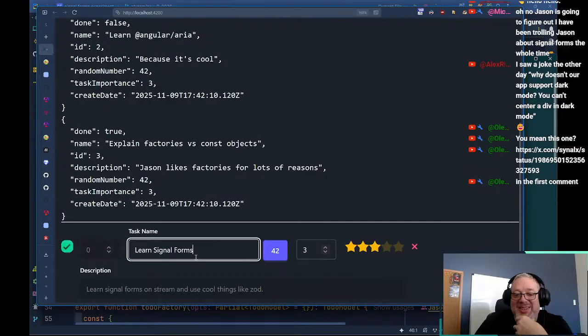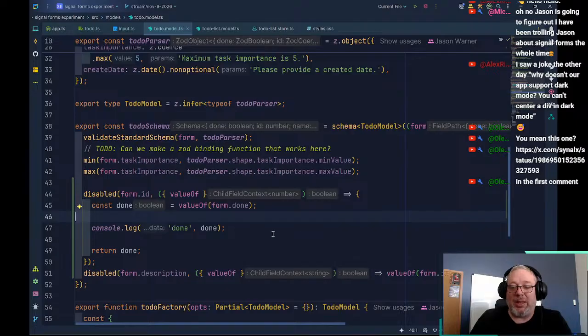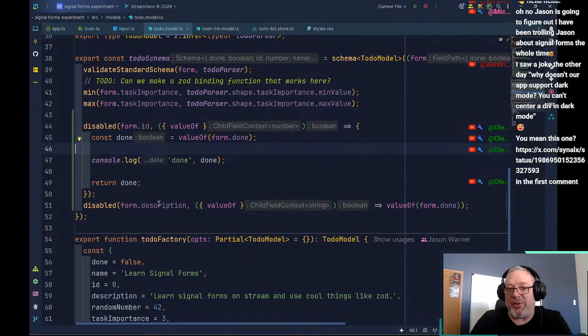We saw that it was disabling name for whatever reason. It's no longer doing that. It is now disabling the ID and the description, like we said, in our code. And it may have come down to, no, we restarted it. Maybe I didn't save it. I'm not sure what was going on. I had problems with the saving before, right? But we can see that we've disabled the form.description.